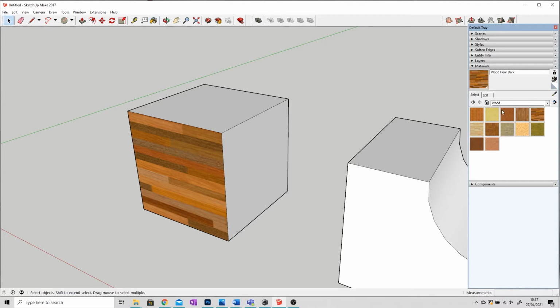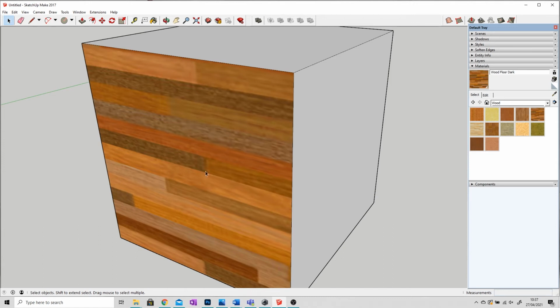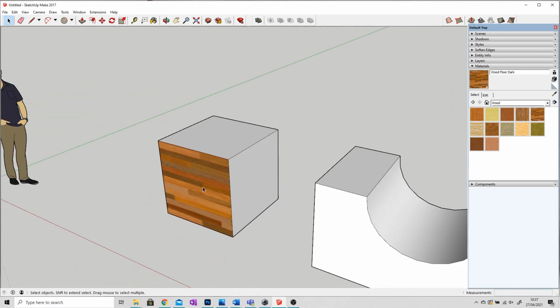Now, most of the textures that you get in SketchUp are actually quite low resolution. You can see here, we don't have to zoom that far in to really see the loss of quality. So you may want to use your own textures. And when I say that, I mean just images you've downloaded or you've taken photos on your phone or a camera, anything like that.